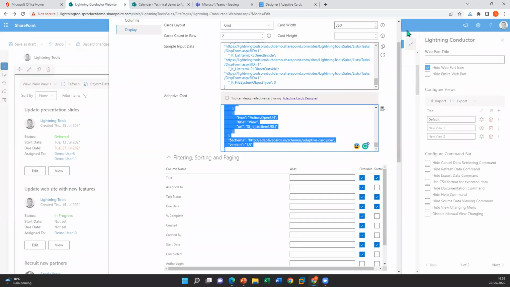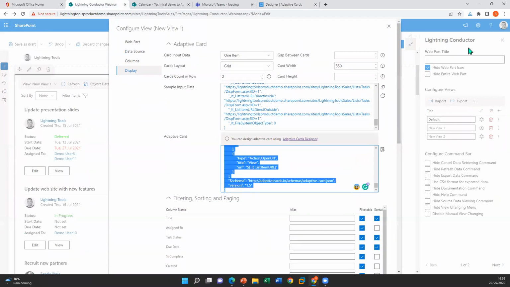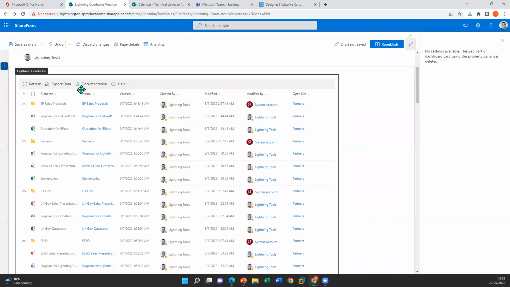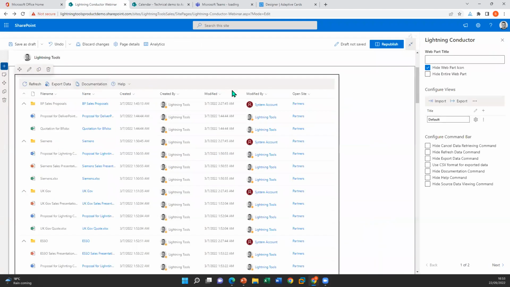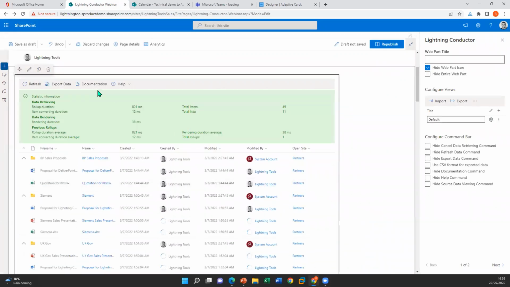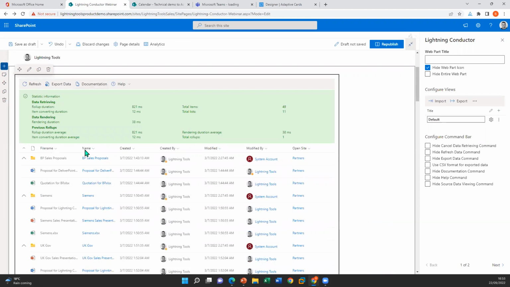So in the Lightning Conductor, let me just close this panel down. We will go to, this view would be great. So this is a document library view. And what we can do is show some stats. So if I turn on the stats here, it tells me how long everything is taking.